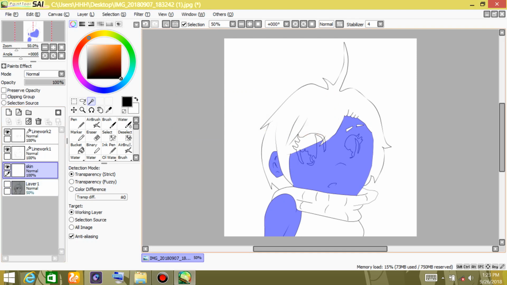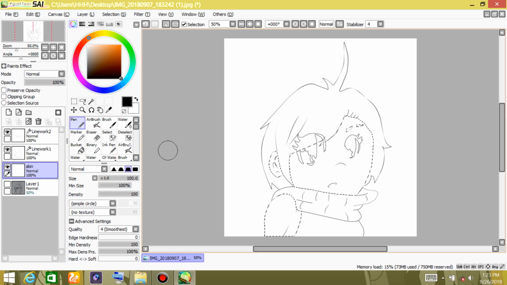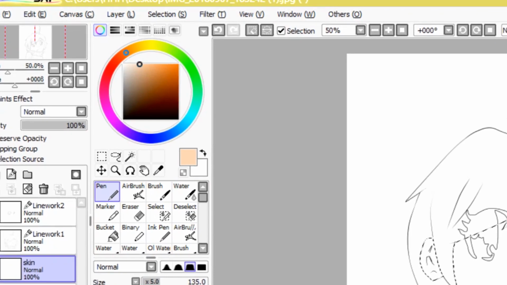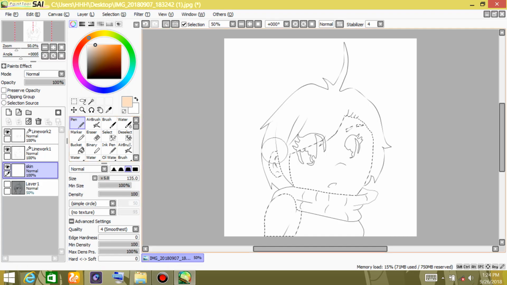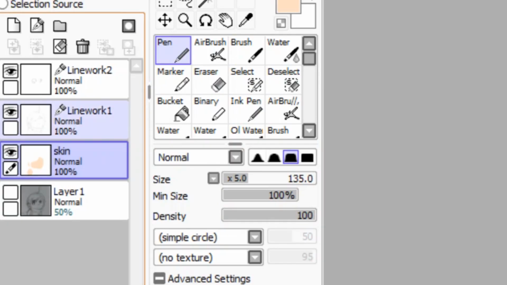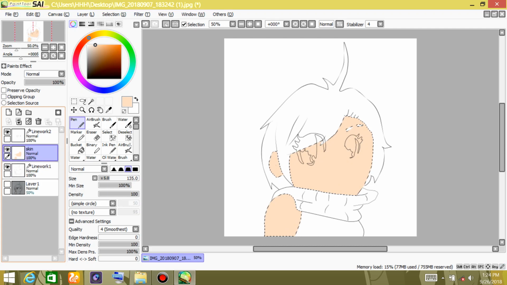So now that that's settled, with the parts still selected, you're gonna hit the pen tool and increase the size a bit. Now you're gonna pick a color that you want to use for the skin. Any color you want. So I'll just choose right about here. With the selection still being there, just paint around that. Don't forget, very important: this layer must be under the line work layer, because if it's on top, it will cover up the line work. So now that that's selected, just hit selection and clear. So we have this painted in right now.